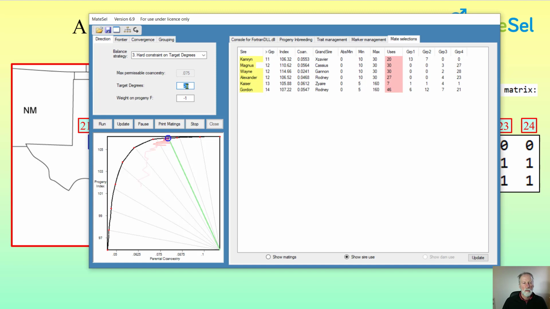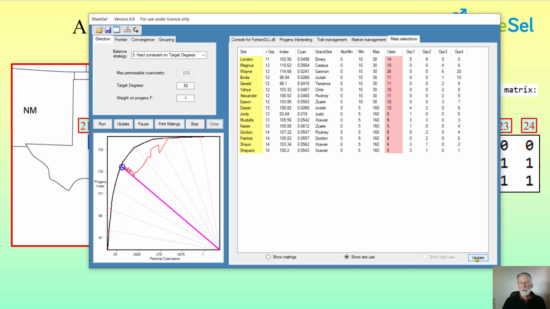We'll just see more males involved if we go for 50 degrees, because we're looking for more genetic diversity. That'll do. And we can see that those constraints are met quite nicely all the way.